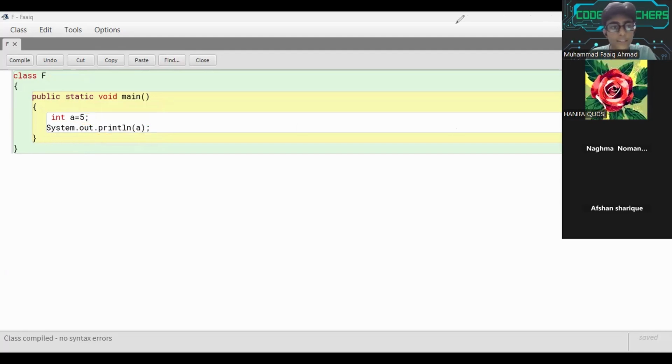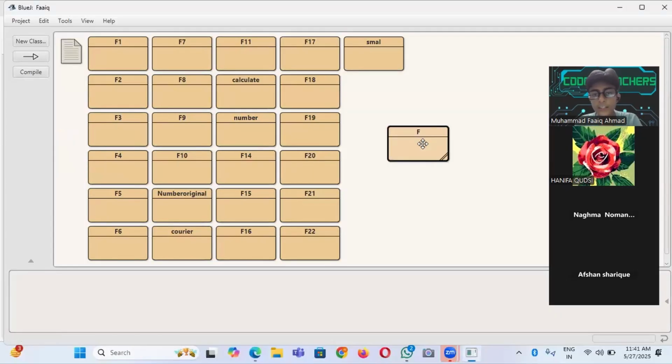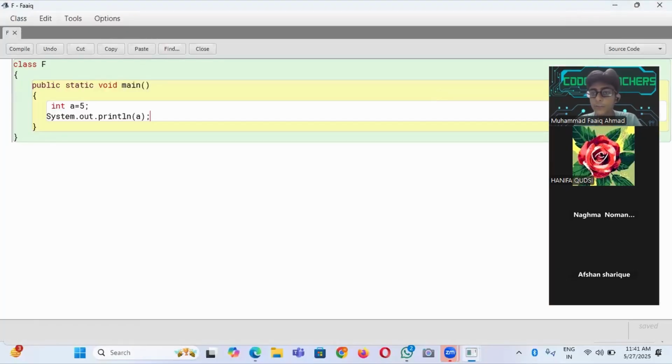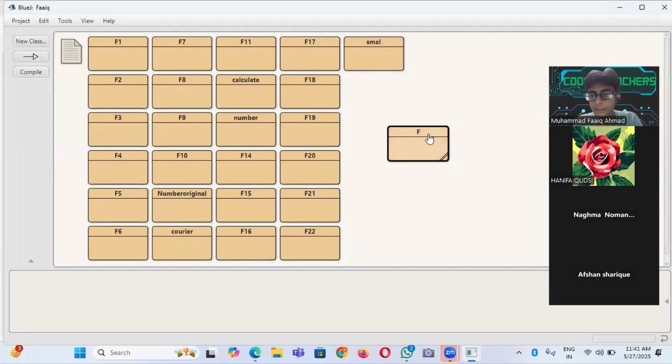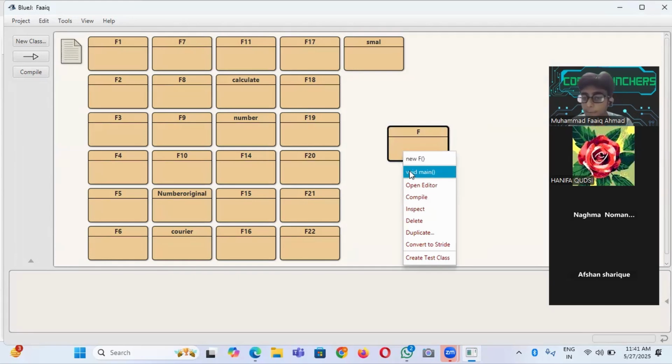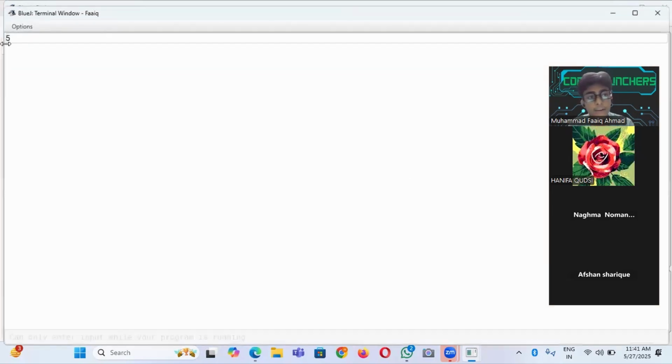So I'll just show you its output. Yeah. So this was the class F which I had created. Here's the code you can see over here. This was the class F I had created. I'll just right click on this class. I'll click on void main because we did a public static void main. So I'll click on void main, and here's the output: 5.